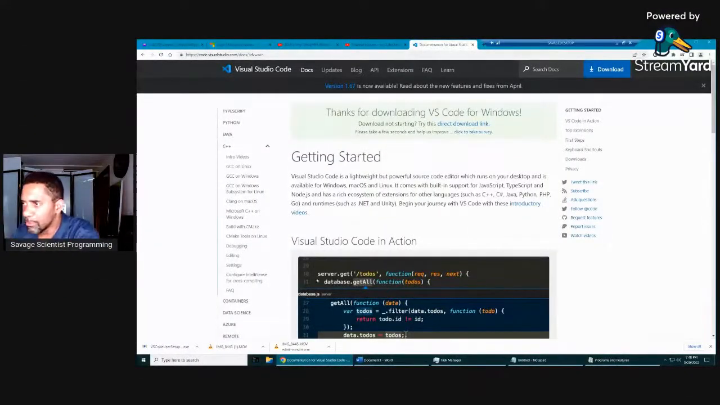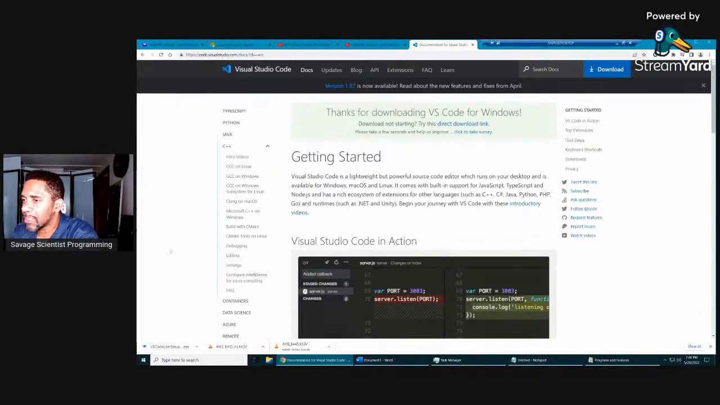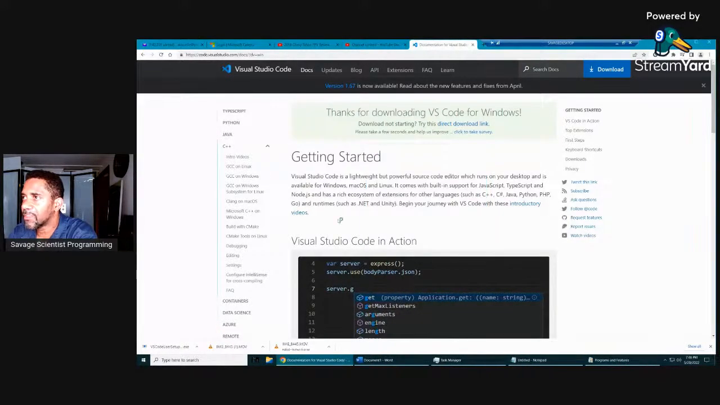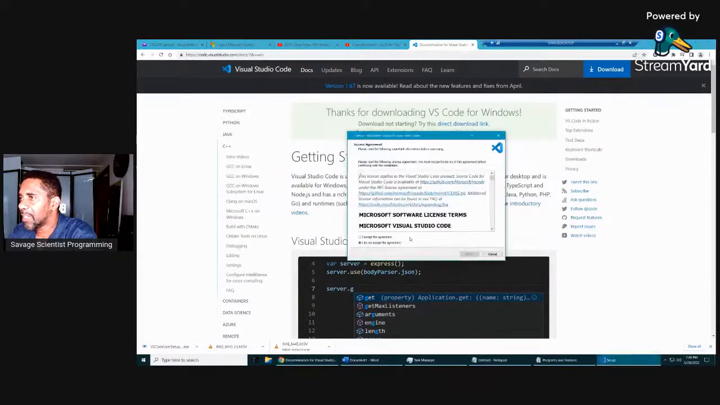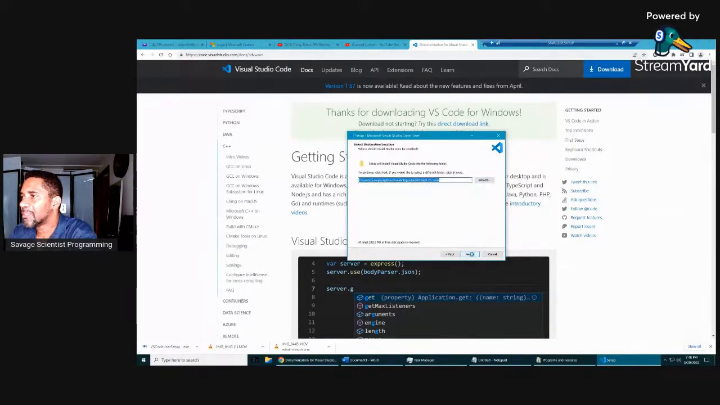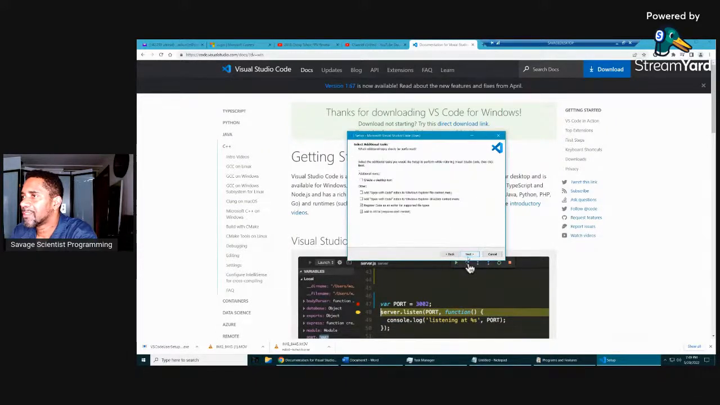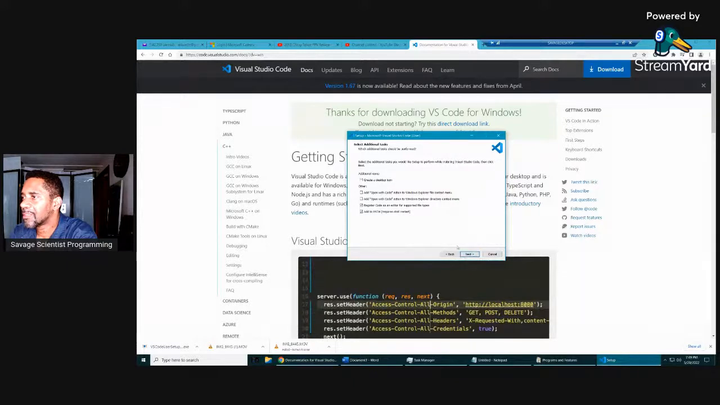Visual Studio Code. Hit this download. It's already downloaded. Then run it. I hope I have enough space on this computer. You know, you agree with that? Got a desktop icon.